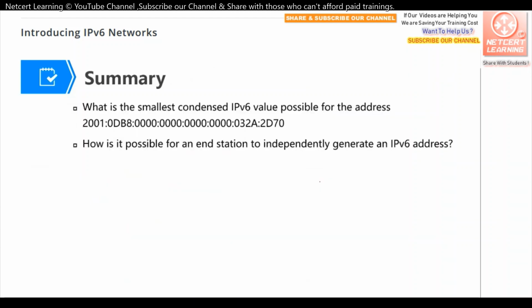Okay, that's all. So now let's look at two questions. First, what is the smallest condensed IPv6 value possible for this IPv6 address? Okay, remember how to condense the IPv6 address?